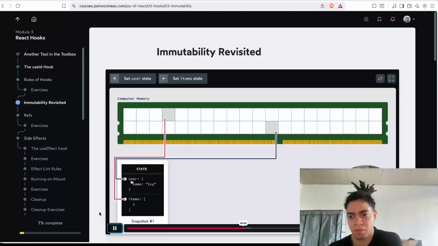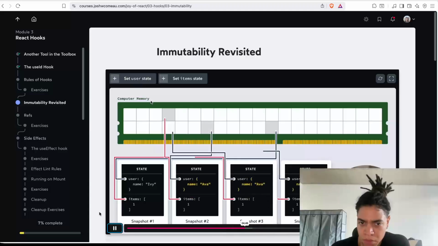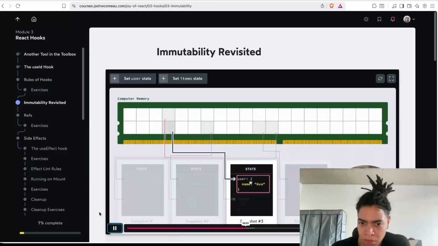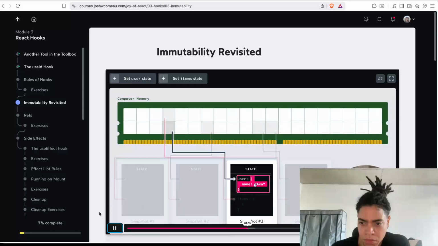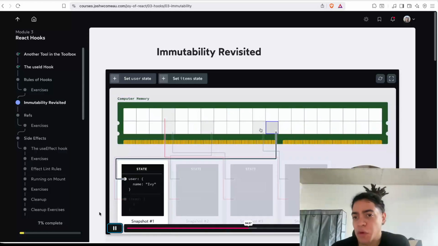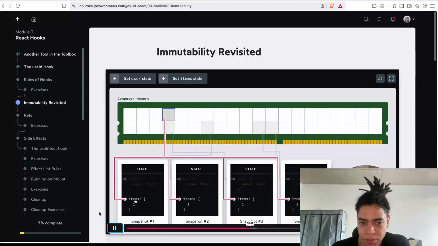And let's suppose I go through the same process of calling setUser with a handful of new objects. Well, as we've seen, right, every time I create one of these objects and hand it to React by calling setUser, I get a new object that lives somewhere else in the computer's memory. But notice what's been happening with our items array. Each of these snapshots points to the exact same array.